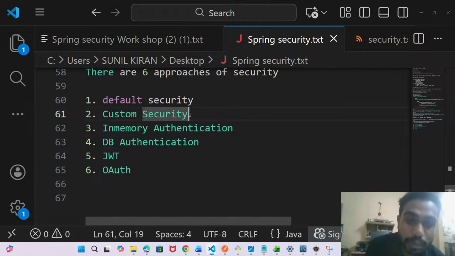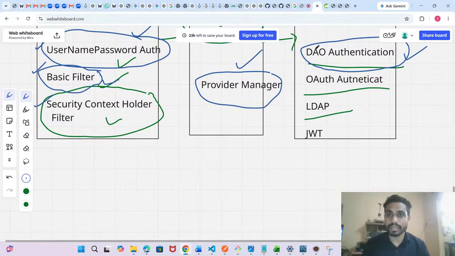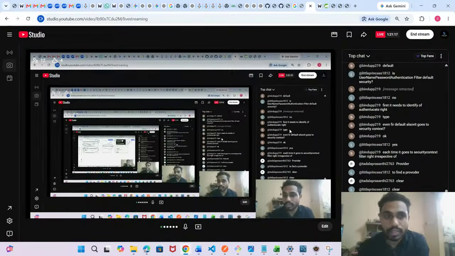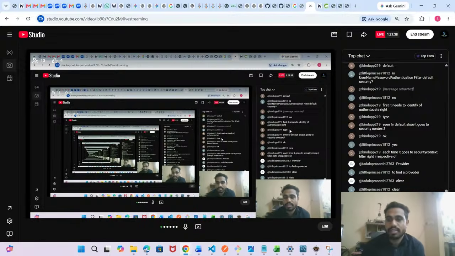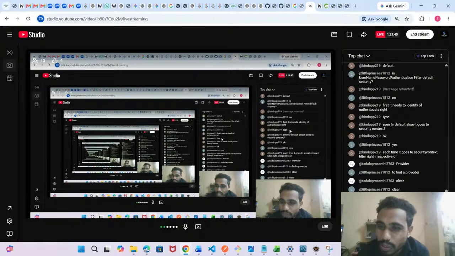Guys, custom security means that in default security, the username is user and the password is generated, whereas in custom security, you can use your own username and your own password. Okay, right? Guys, so far, any doubts, you can ping me in the chat box. If you have any doubts, feel free to ask. Guys, are you following this? Prashanti, Nawaj, Nandalal, I hope you are following because I can't see any doubt from you.